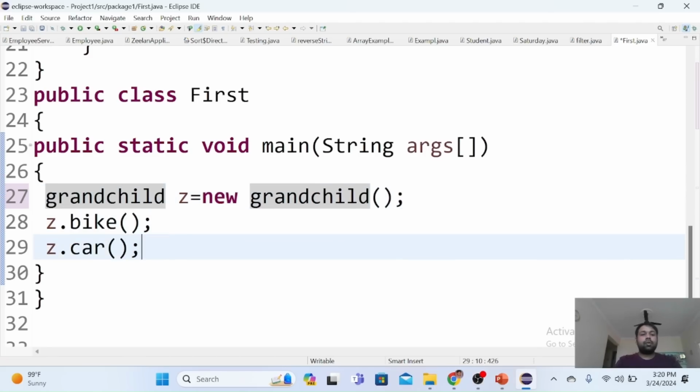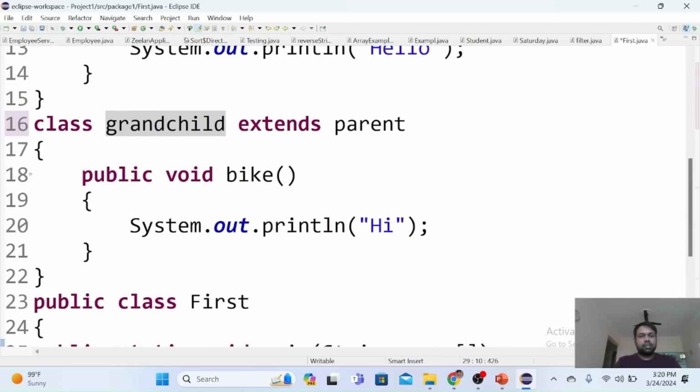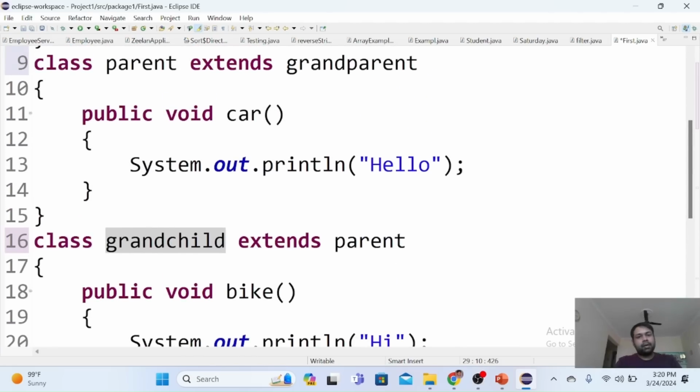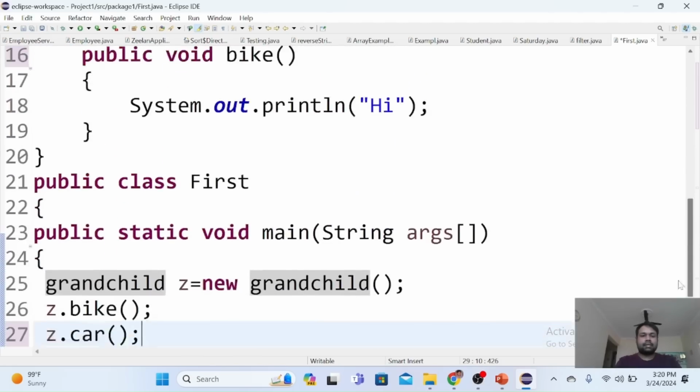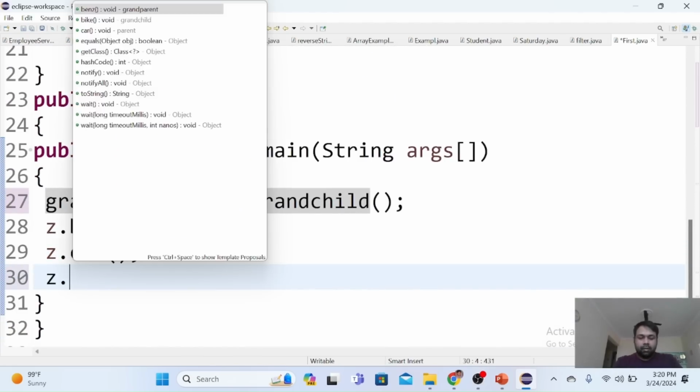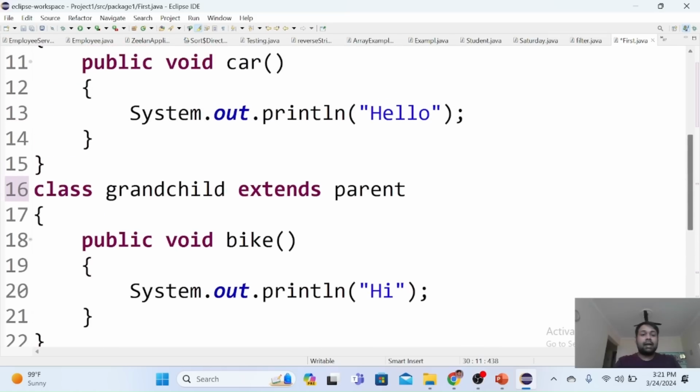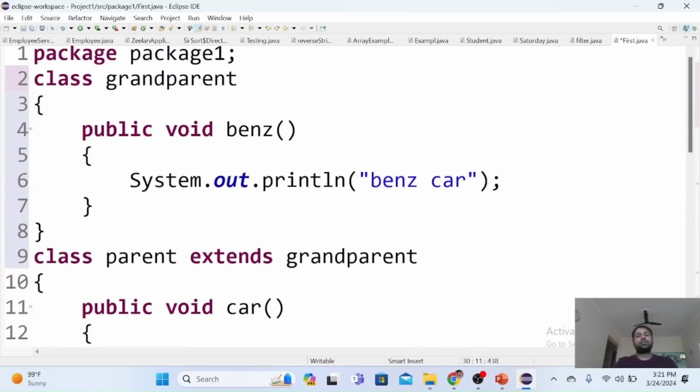Now look, z dot bike means its own property it is able to access. Now z dot car and its parent property also it is able to access. Now let me try z dot Benz, which is a property of grandparent class. It is also allowing. Means this grandchild can access its own property, its parent property and grandparent property also.